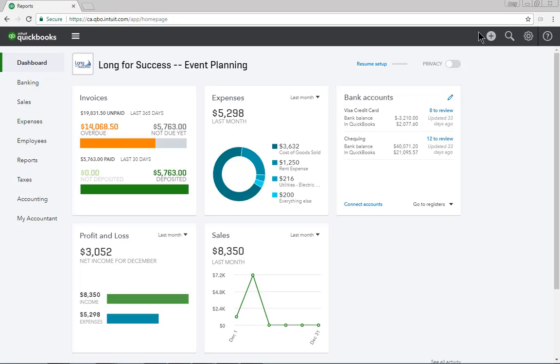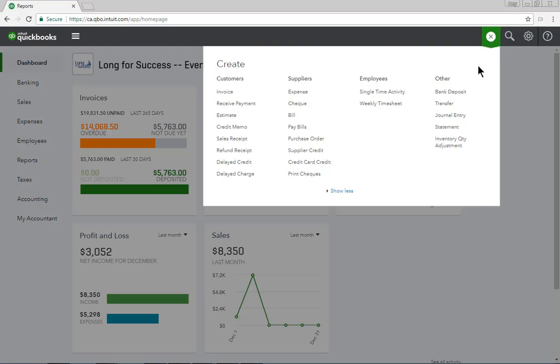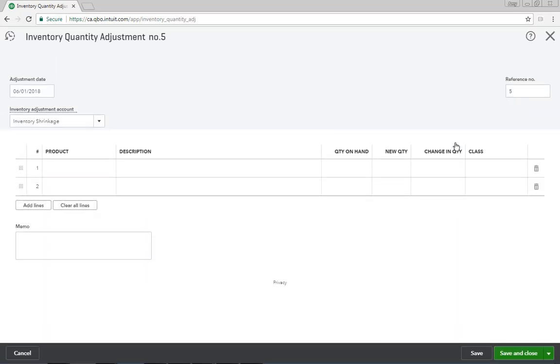Adjusting inventory. Sometimes you might discover that you have either more or fewer of an inventory part than QuickBooks shows. If this happens, you can easily adjust the item's quantity in QuickBooks to match what you have in stock. To adjust inventory items, do the following. Click the Create menu and then click Inventory Quantity Adjustment. Enter the date for the adjustment. QuickBooks automatically chooses the Inventory Shrinkage account. If necessary, you can change this account by clicking the drop-down menu and selecting the account of your choice.